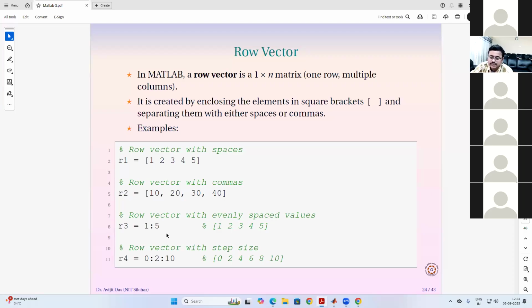When you know that all the step lengths will be the same, and the step is equal to 1, in that case you can simply write R3 is equal to 1 colon 5. Any questions? Okay, so simply I can take R3 is equal to 1 to 5 or 1 colon 5. That will give you another row vector ending at 5, with equal step length, that is 1.